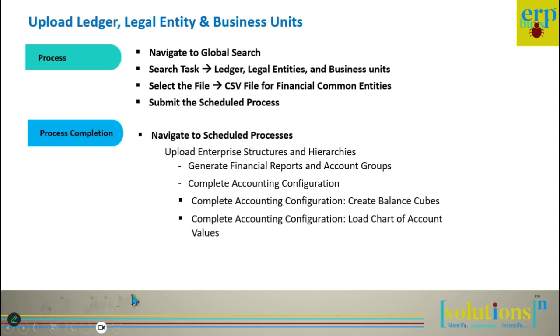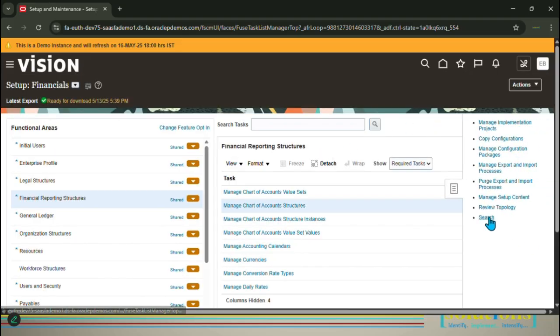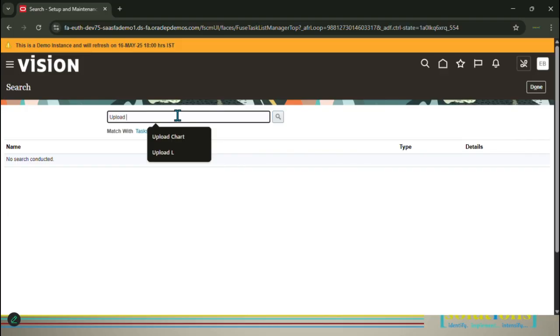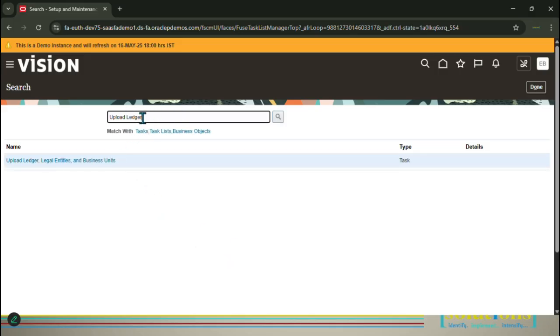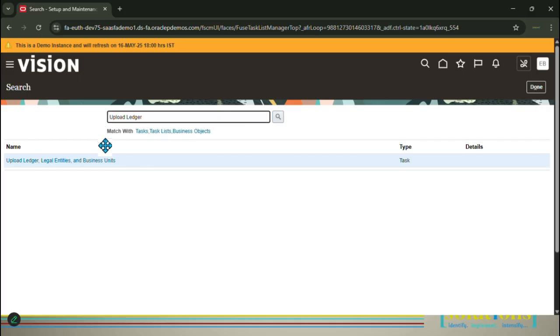So let us log into the Fusion application and go to global search and search with upload ledger. When you do the search, for people who are coming with experience on E-Business Suite, we used to have a percentage to search all the results. This facility no more needs the percentage. If you have the appropriate spelling and the initial details, then you can find them. So click on this.